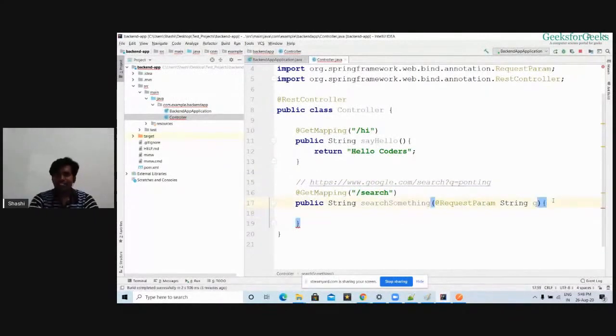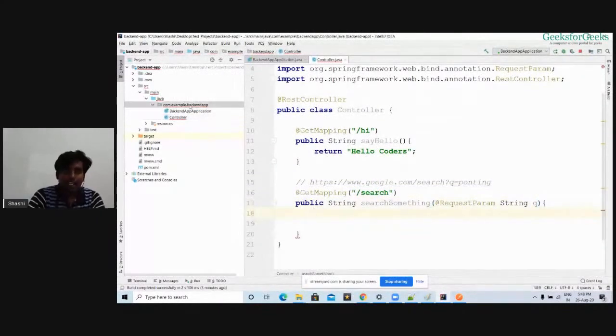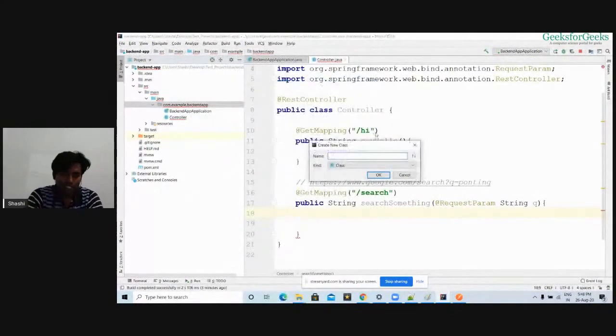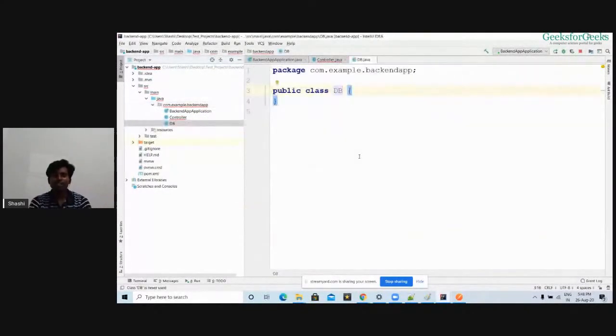So what I'm going to do is, let's say we have another class called database. Again, we are not using a real database like MySQL or something. I'm going to use a HashMap to store something. So let's say we have a class called database, DB. It's just to simulate the function of a DB. I'm not using the real DB. I'm simply using a hash map to store some data about some words.